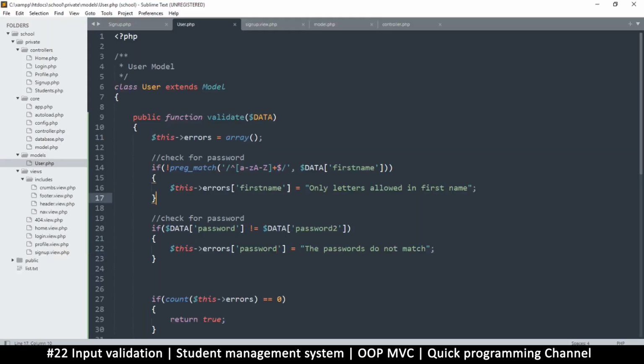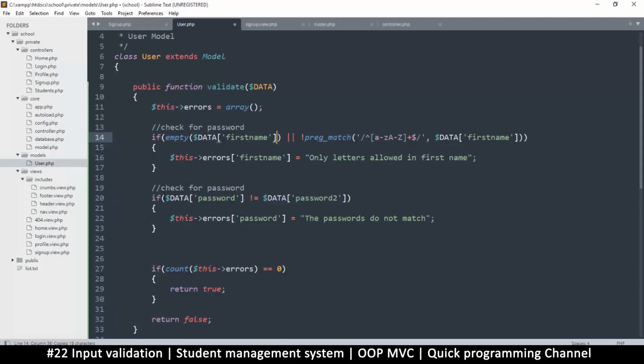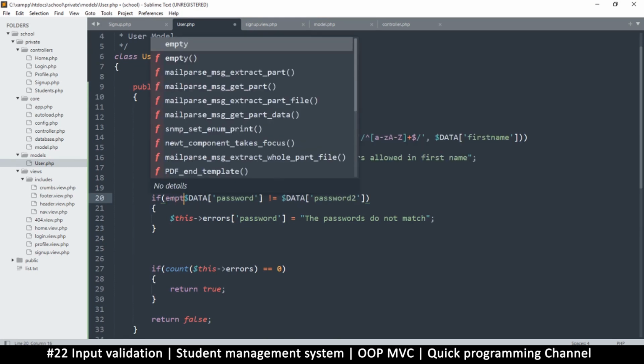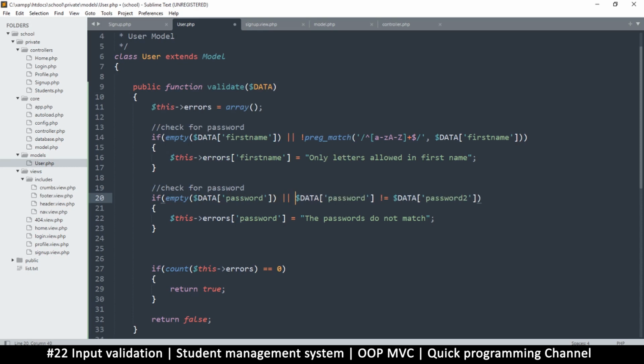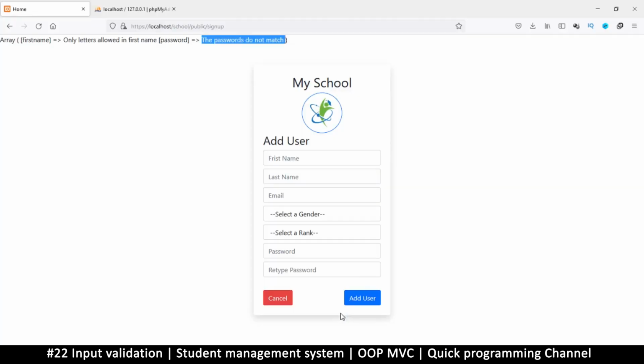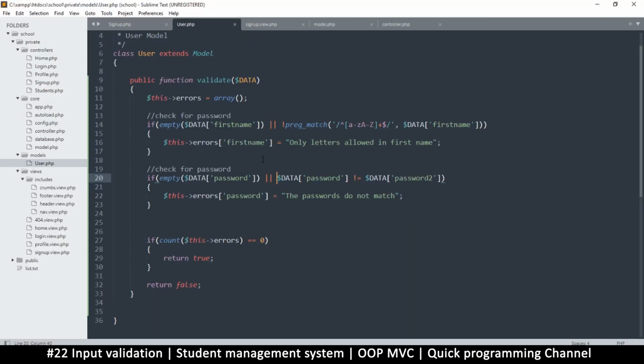Okay, so let's come back here. We also need to check if these are empty. So I'm just going to say if empty, like so. If they are empty, or, I'll say or double pipe, like so. So let me put this back here again, copy and put it there. So same thing here, if empty. So I'm going to say if empty, put password there, and then say or like this. Okay, so if this is empty, we'll have the same issue. So add, you see that even though this was empty, we get passwords do not match, we get only letters allowed. Or you can say please add, you can make these separate, that's entirely up to you. If empty can be one if statement, and then the preg match can be a second statement, so that there are different errors for all this.